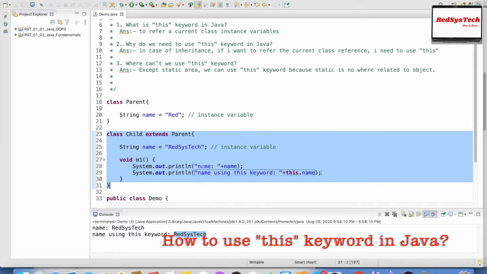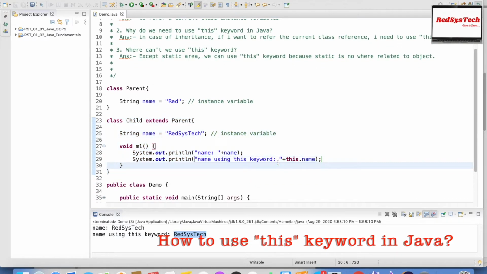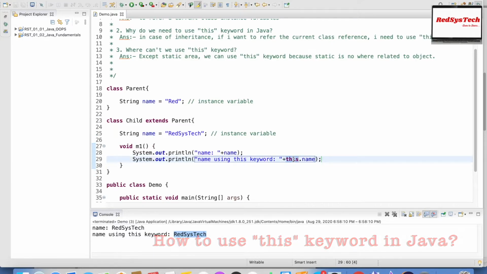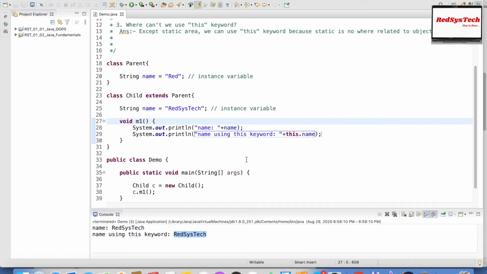And where we can't use this keyword? As I said, this keyword can be used to refer to the object's instance variable. So everything is coming under object. But if you think about static, static means it's not related to object anywhere. So let's say I just put static. If you see here, it is giving me an error saying cannot use this in a static context, meaning that I cannot use this in a static area.